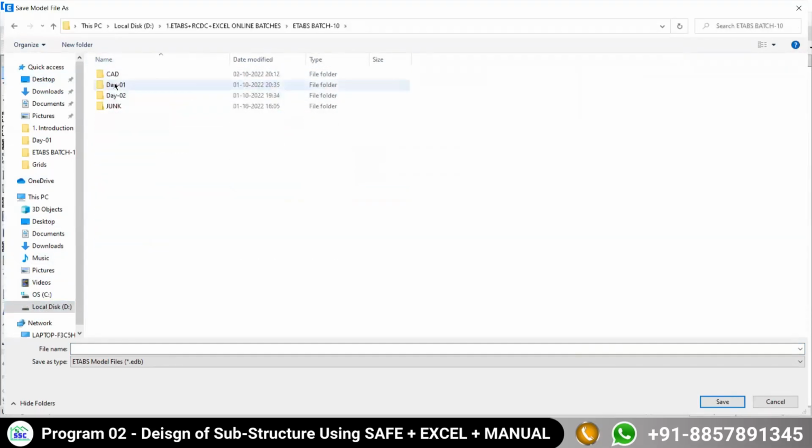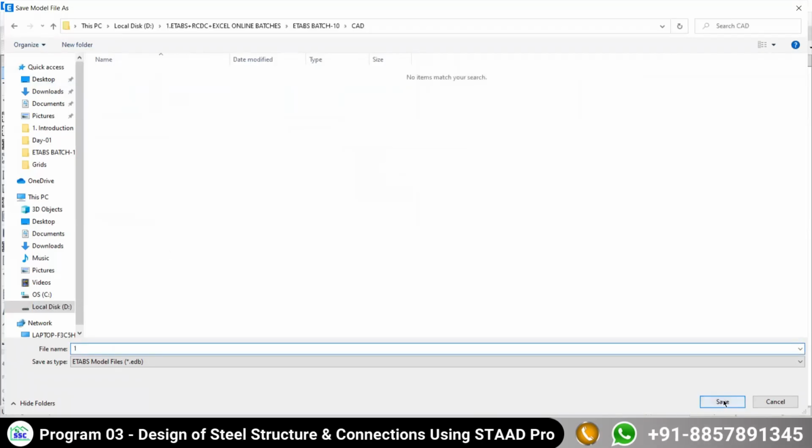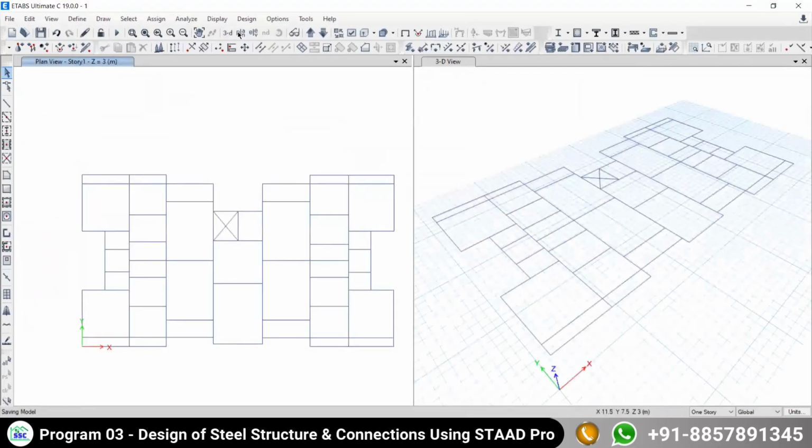Okay. In CAD here, I'm going to save this model as first. Save this model. Now, at this first level, your file is now imported.